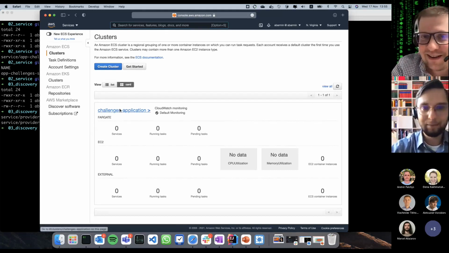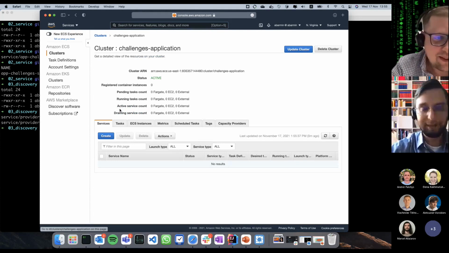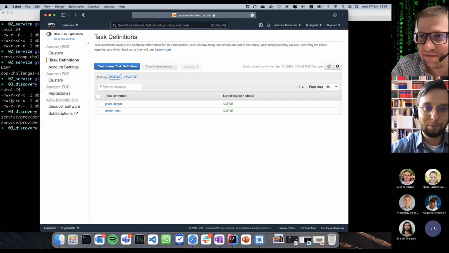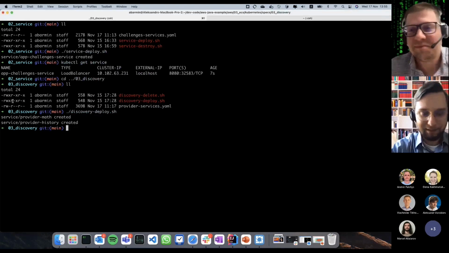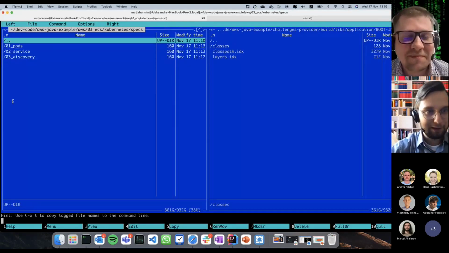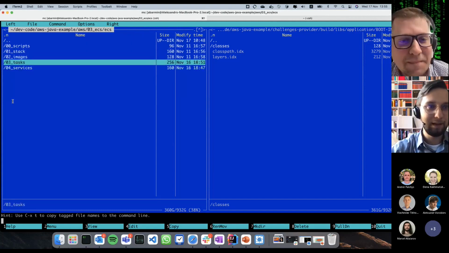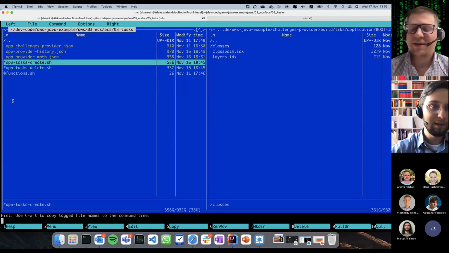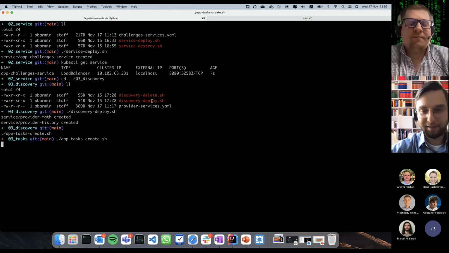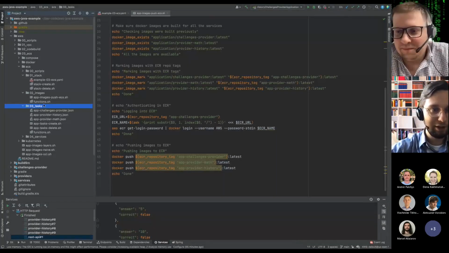Okay. So this is my Elastic Container Service. It's like Docker in the cloud. Before moving forward, what I need to do is create task definitions. In order to create task definitions, I have a few options. If you don't mind, I will start creating tasks and switch to IntelliJ.